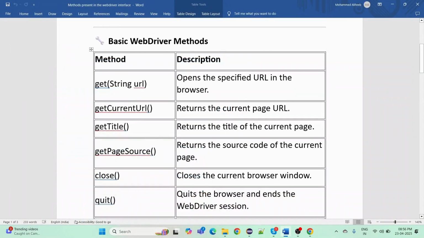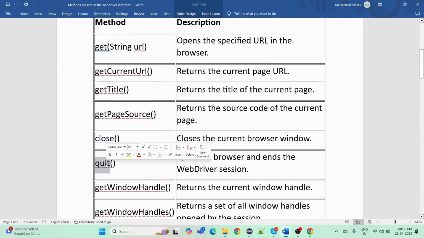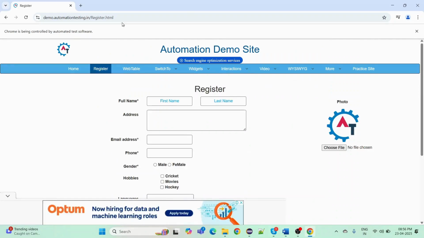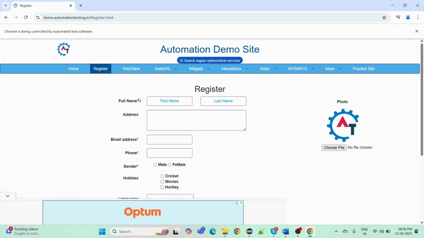Okay, then next we have driver.quit. Driver.quit will not close the currently focused one, it will close the entire browser. Okay, the difference between driver.close and driver.quit, very important interview question. Difference between driver.close and driver.quit. Driver.close will close the currently focused window, whereas driver.quit will quit the entire browser.